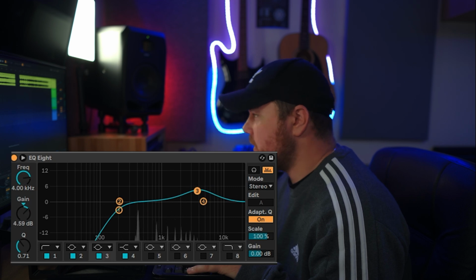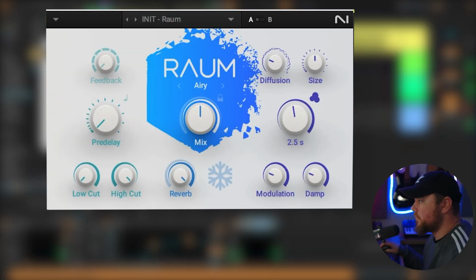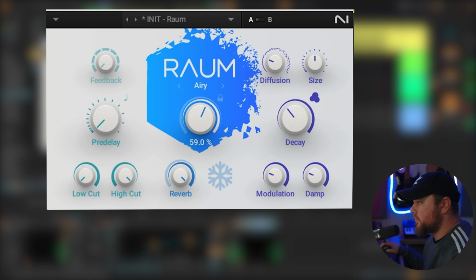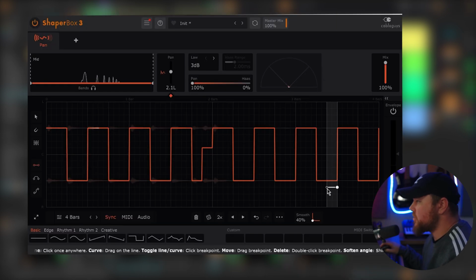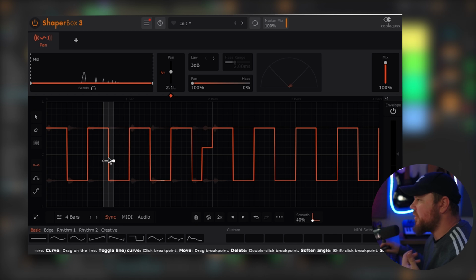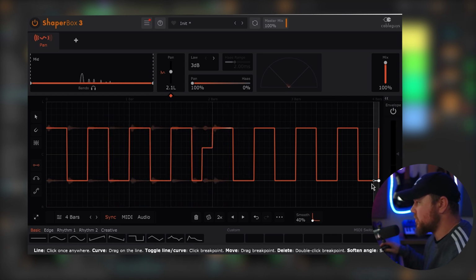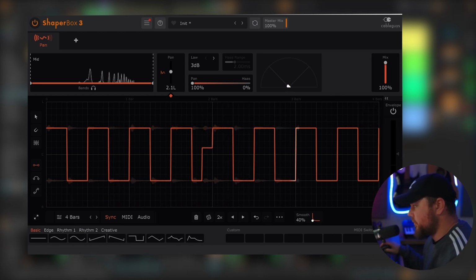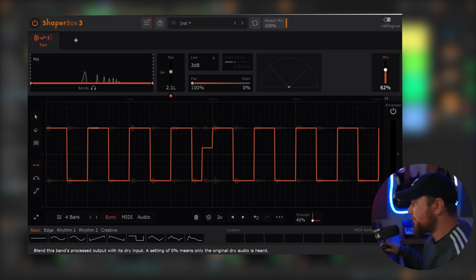Boost a little bit of the higher mids. A little bit of pan shaping as well. Kind of just looked at where the waveforms are and just pan them into opposite directions. Bring the mix down a little bit though.